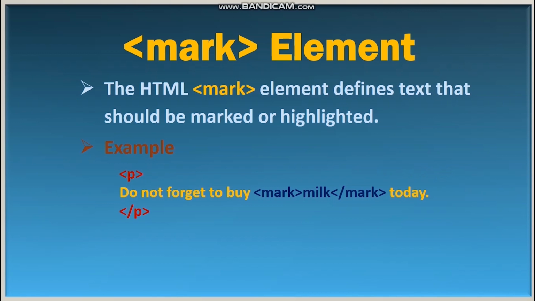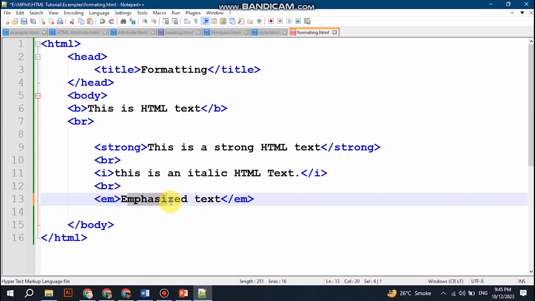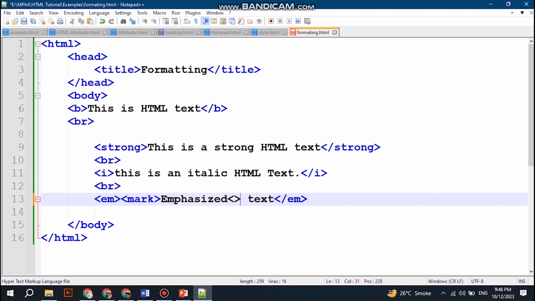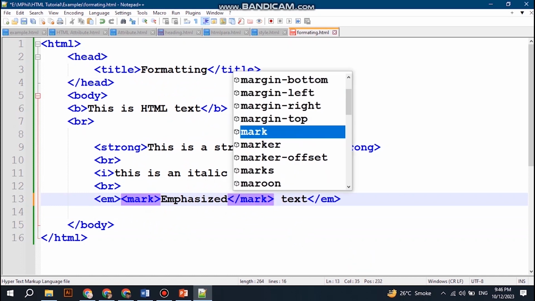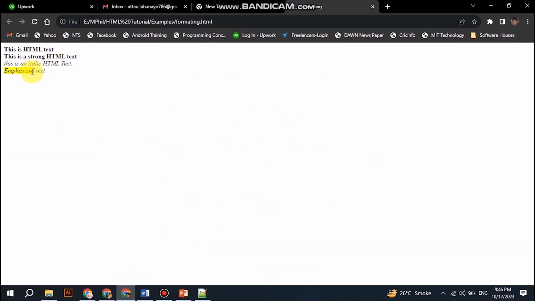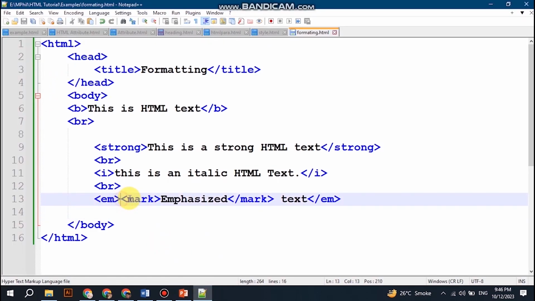Mark element. The HTML mark element defines text that should be marked or highlighted. For example, if we want to highlight a word in a sentence, we use the mark element. For example, if we want to highlight or emphasize a word in this text, we use the mark element. So mark, and after the emphasized word, the mark closing tag. If we save our document and refresh our page, you can see here the text automatically highlighted. So this is the way to highlight a word or sentence in HTML.